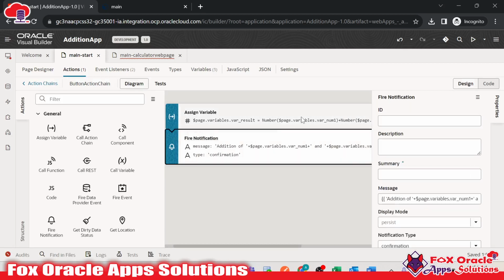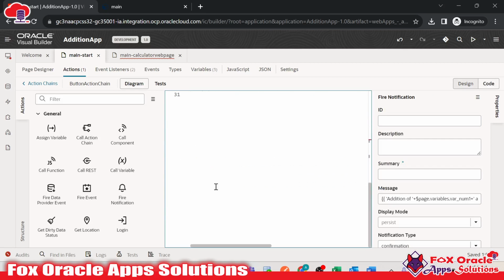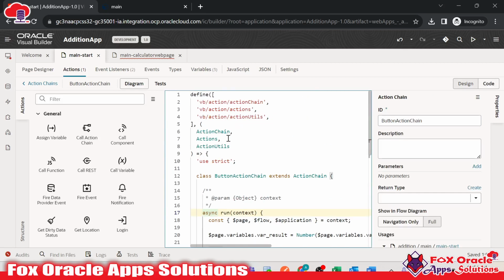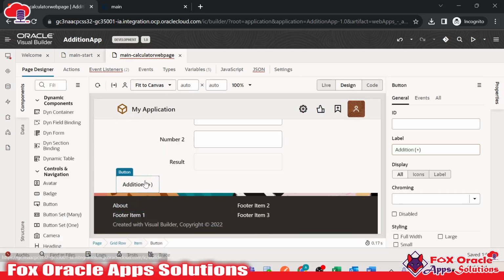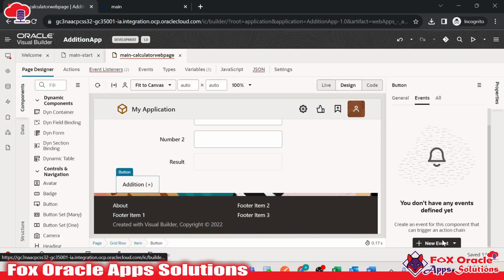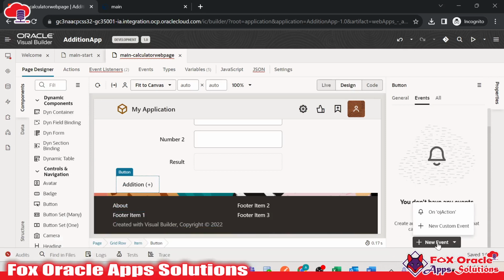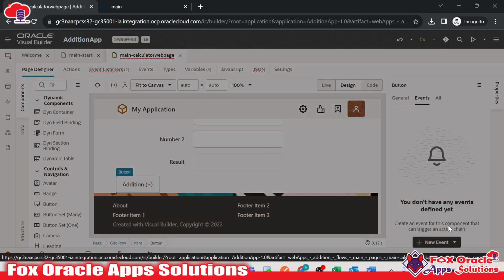And for this action chain, we have the code. If you click here, this is the code. For the same, we are going to create a new action chain. So how can we create it? This is our page. And here I will select the button, go to the event, and create a new event. So instead of creating a new event, what will we go for? We will go for a new custom event.